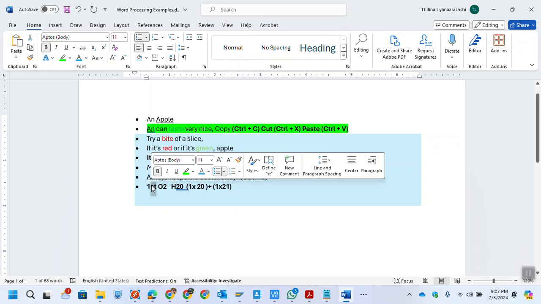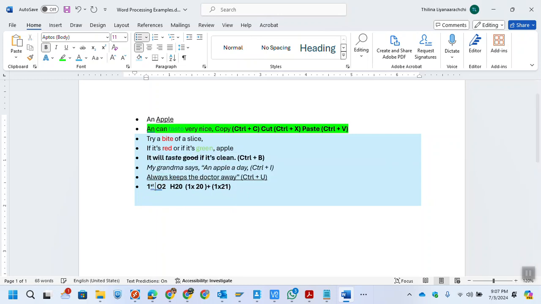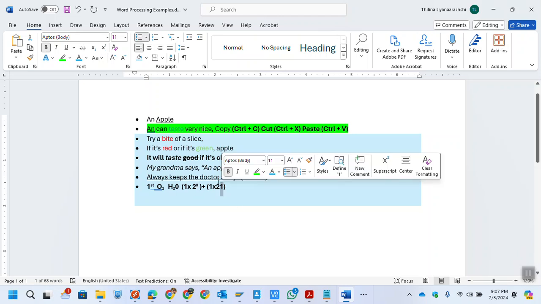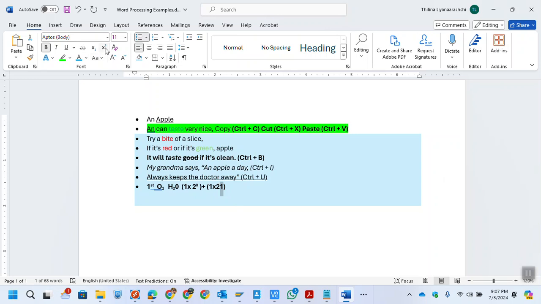First, I want to make this superscript. Okay, O2, I want to make it subscript. H2O, this one I want to make it subscript. So 2 to the power 0, I want to make it superscript, and 2 to the power 1 also. So now my document is completed, right?